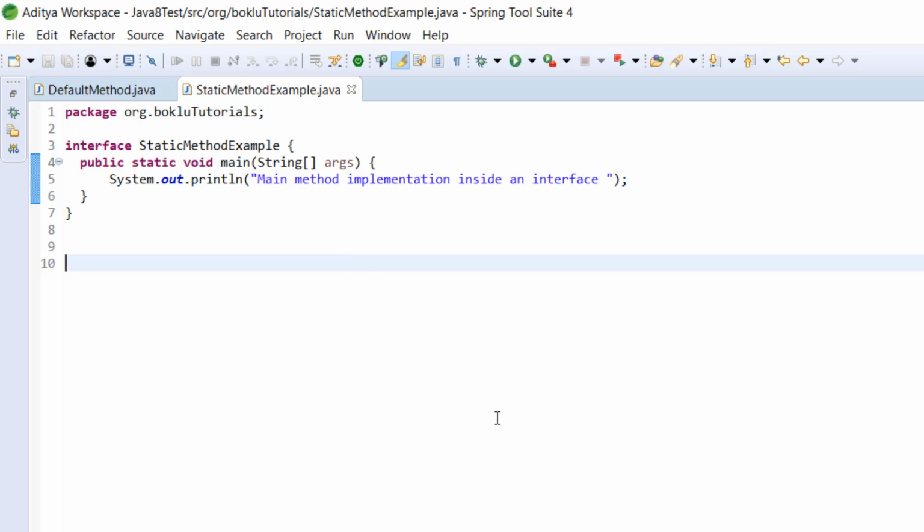Now, what are the things that we learned in this video? We learned about static methods, how we write them, how we call them, and that the overriding concept is not applicable if we are writing a static method inside an interface. And also we learned that from Java 8 onwards, we can execute an interface file. This is the end of this video tutorial.